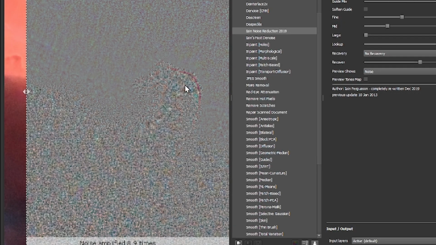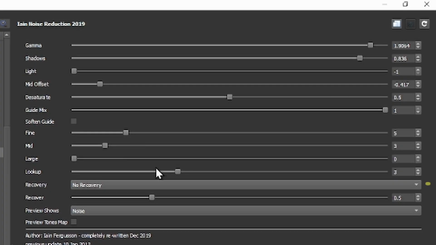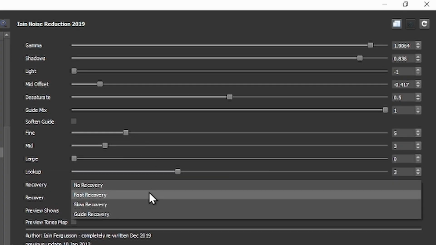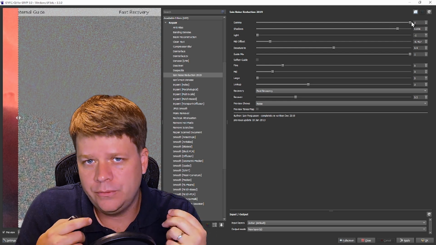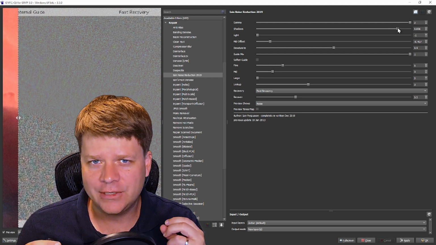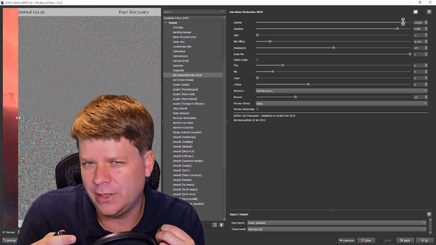There's another secret that helps with this specifically. If there is some detail that the tool removes, it can try to recover it. This is especially helpful when you want to be aggressive with the noise reduction, or like we have here, we're afraid the tool will remove detail. Generally, fast recovery is good enough, especially if you have dialed in the sliders really well.